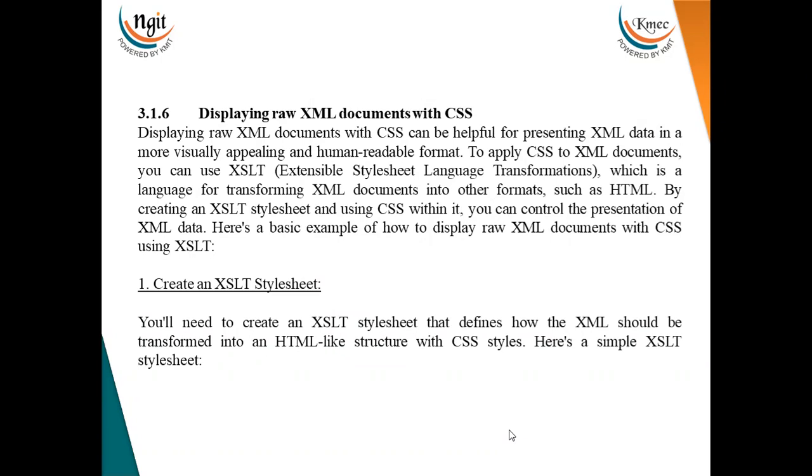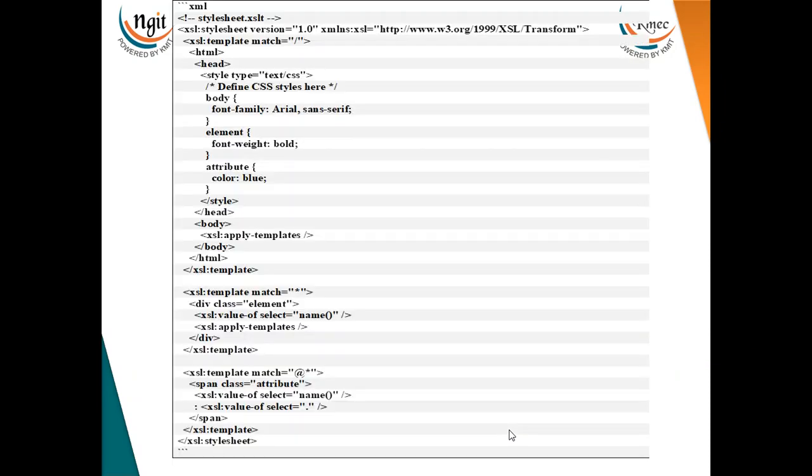Here I am showing you. First thing is you need to create an XSLT style sheet which defines how the XML should be transformed into an HTML like structure. Here we are trying to transform it to an HTML structure with CSS styles. Here is an example that I gave you.